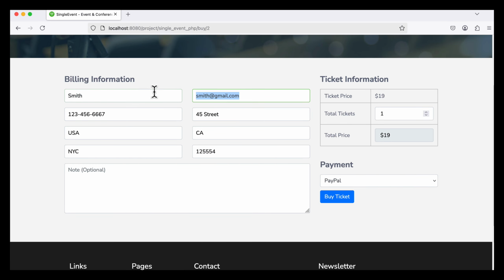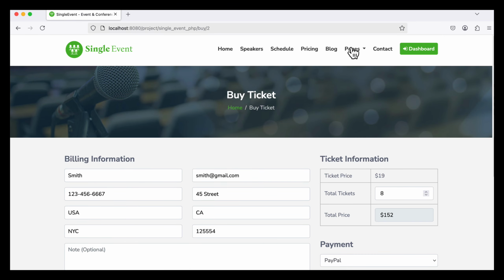Already his information will be filled up here. If he did not fill up all the information, he must give this information here. And then here you see he will be able to buy a maximum of 8 tickets, because 8 tickets are remaining. So he cannot buy more than 8. In this way it is controlled. And if we click on Stripe, then click on buy ticket, it will take him to the Stripe checkout page. If we select PayPal and click on buy ticket, it will take him to the PayPal checkout page.